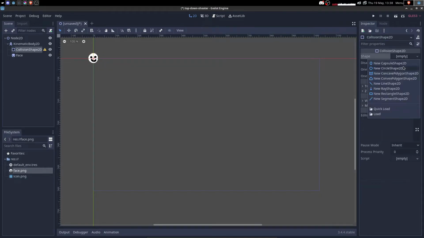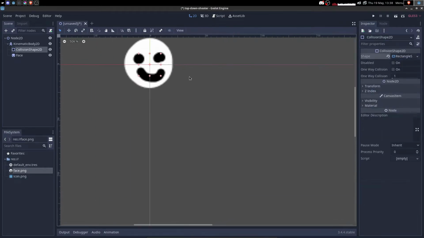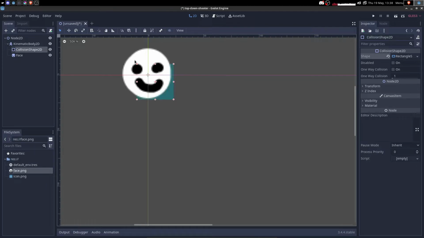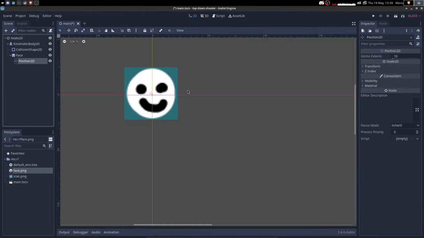Create a new collision shape on the node you made earlier. Make it as big or as small as you want, but keep in mind that this is going to be the boundary box that defines where your player bumps into walls and stuff. Add a position 2D node as a child of your sprite. This is going to be where your bullets spawn.